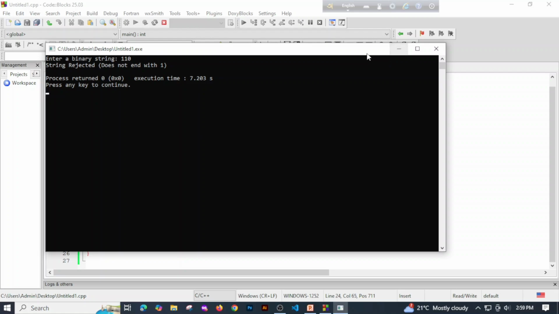All right, so this was our deterministic finite automata code. I hope you guys have understood the code and the input and output.